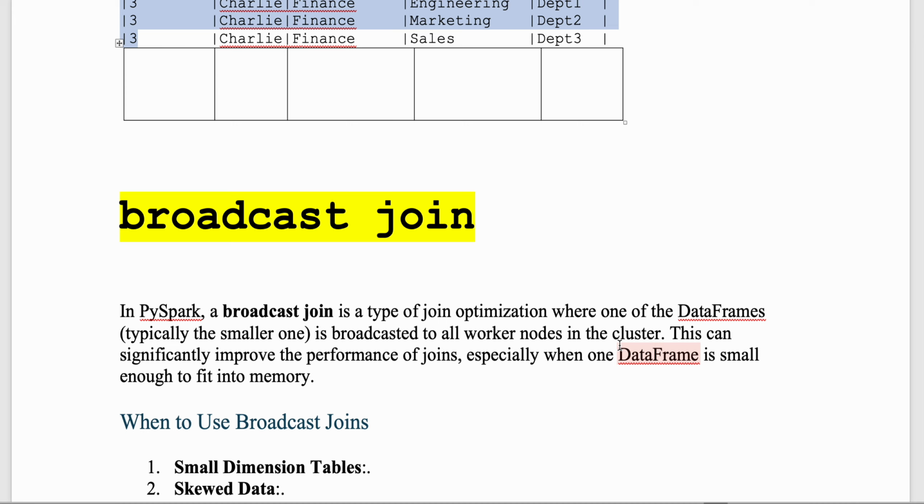Broadcast join is a type of join optimization where one of the data frames, so there are two data frames. Suppose you wanted to do a broadcast join, so there is a bigger data frame and a smaller data frame. In case of a broadcast join, if the data frame which is smaller can fit into memory, it will be broadcast to all the worker nodes of the cluster.